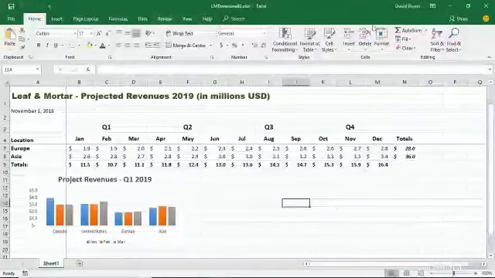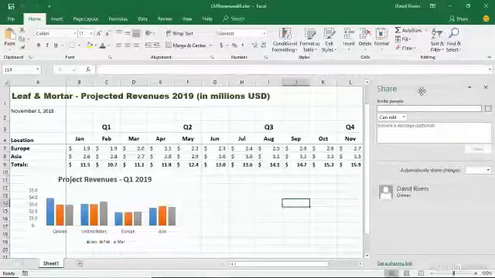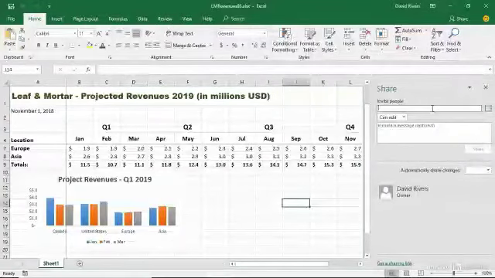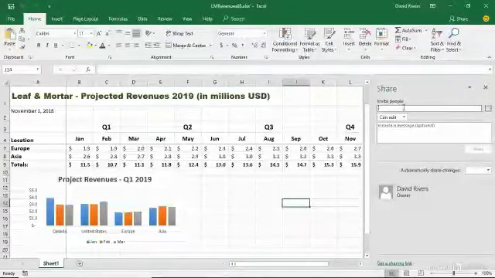That means if I go over here to Share, it's going to look different now. The Share pane doesn't say Save to Cloud anymore. Now it has a field for inviting people, choosing what kind of access they'll have, messages, etc. It also shows me as the owner of this, and now I'm ready to share with other people.